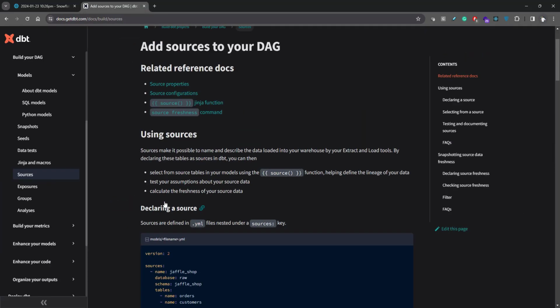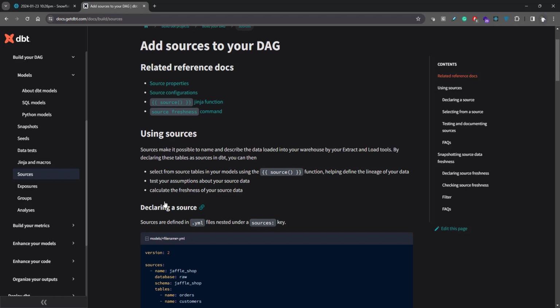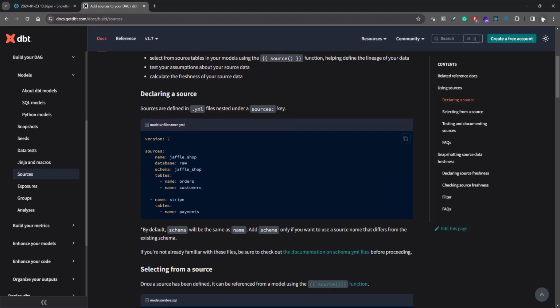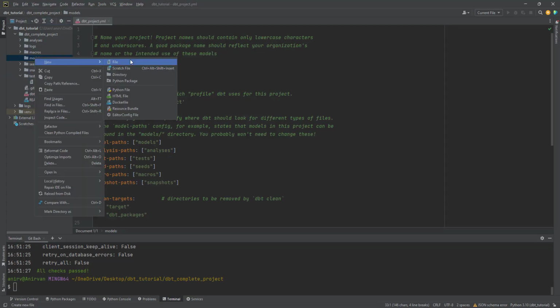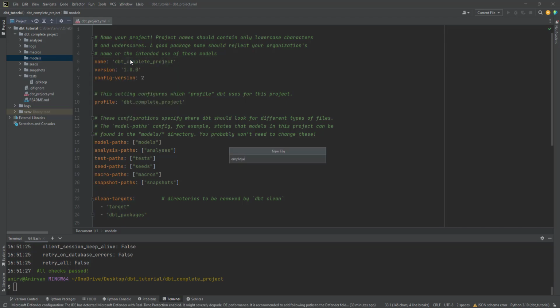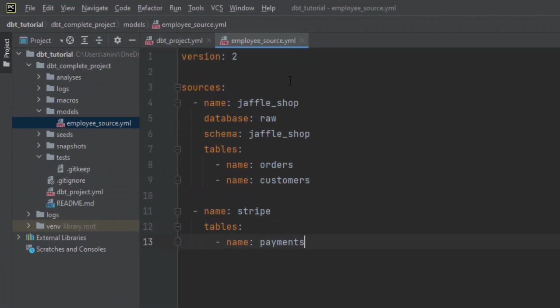As I said, it's very important that you refer to the DBT documentation and get the samples from it, because while you are learning you won't remember all the syntax. Even the source comes under models. You have to create a YAML file. So let's copy this and go to our project. In the models folder, we're going to create an employee source.yaml. Let's paste this.